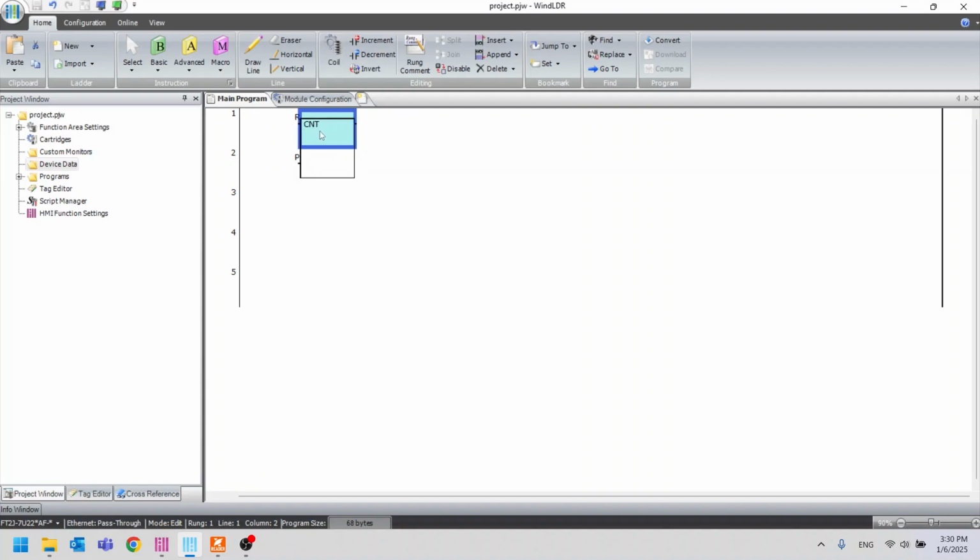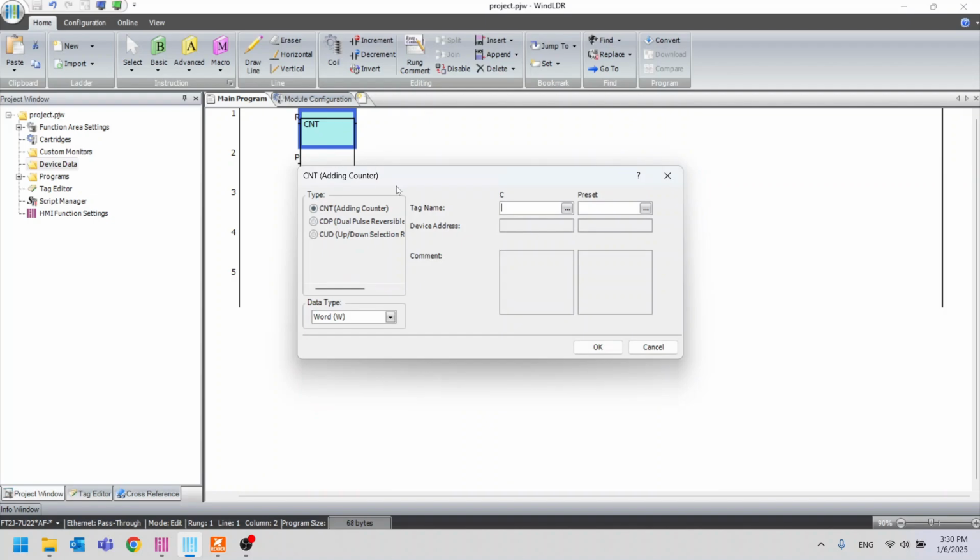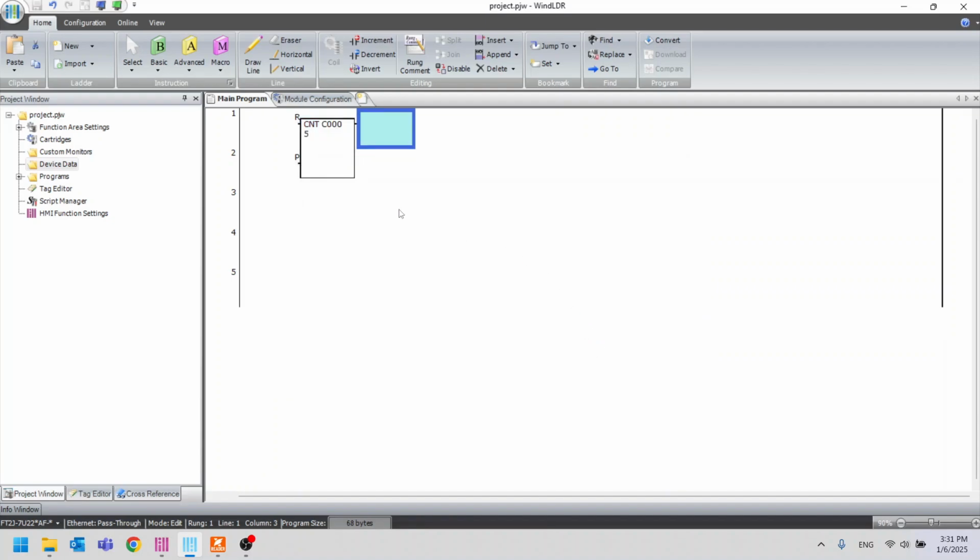You'll notice that there are the reset and pulse inputs. First, double-click to open the pop-up settings window. For the counter command, you can choose from 3 types, as I mentioned earlier. You can also select the data type, either word or double word, depending on your needs. Set the counter to C0 for now, though you can choose other numbers as needed. In this example, I'll set the preset value to 5. After that, click OK.